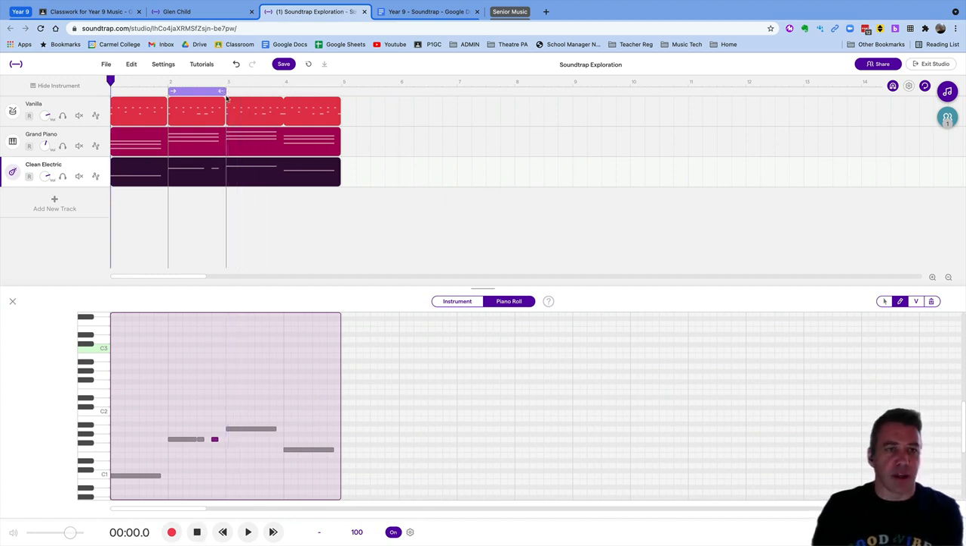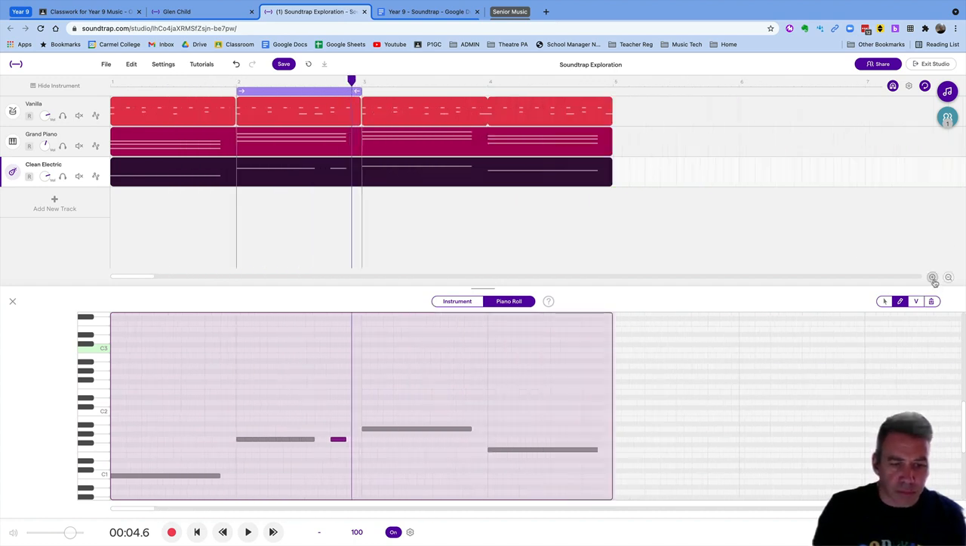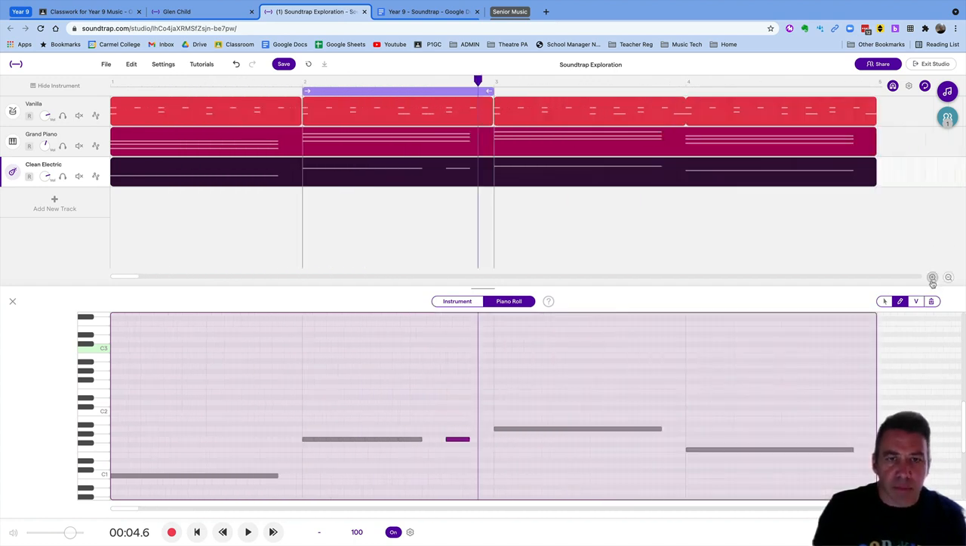Hold on, sorry about that. My computer's going really slow at the moment. Okay, let's just zoom in a bit. Okay, I need to move that one back a bit to about there.